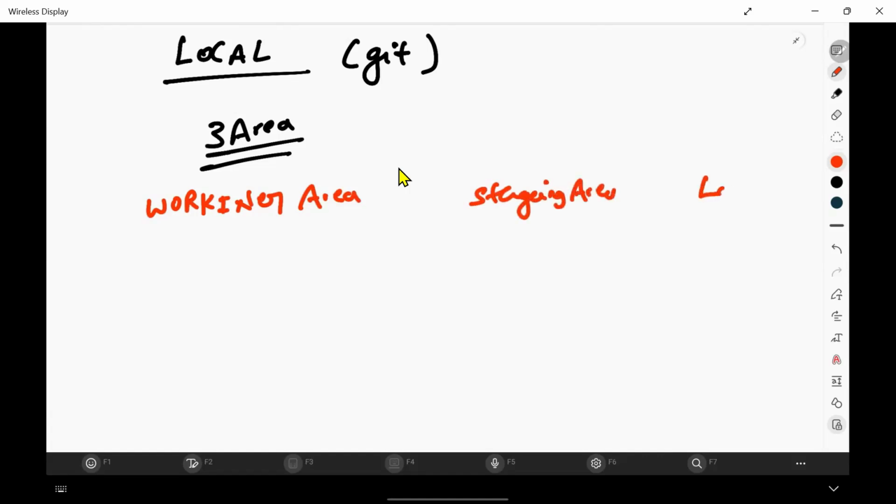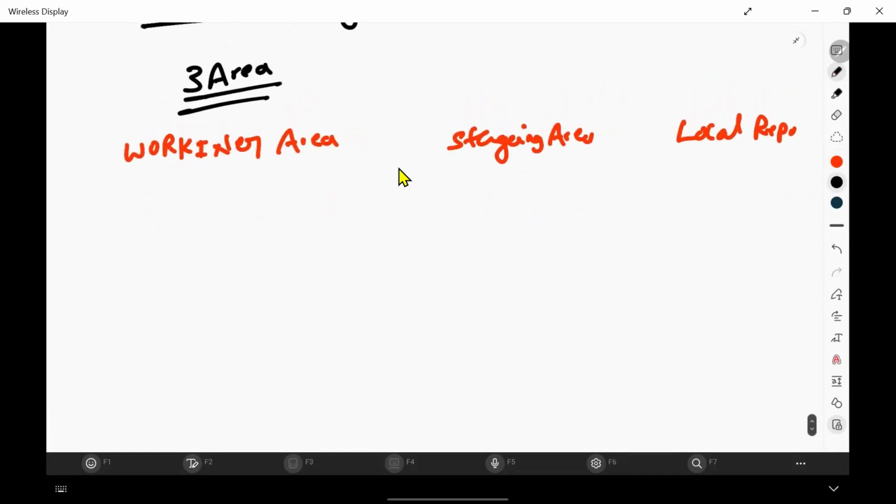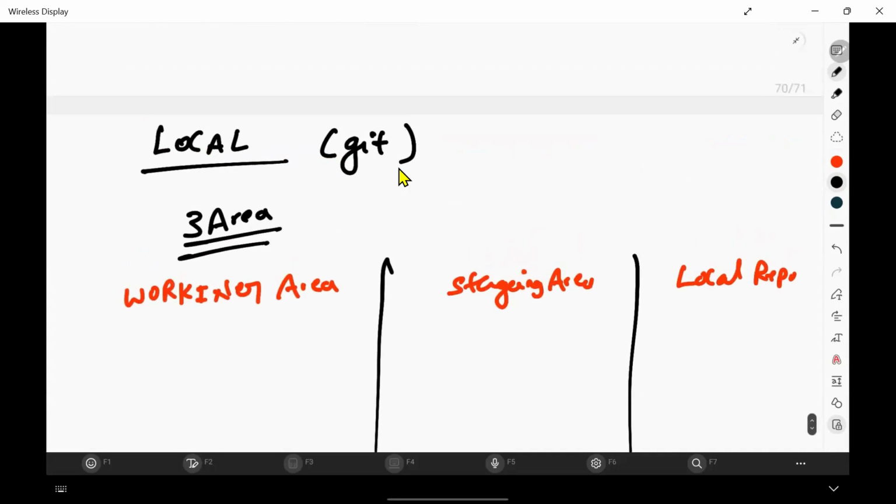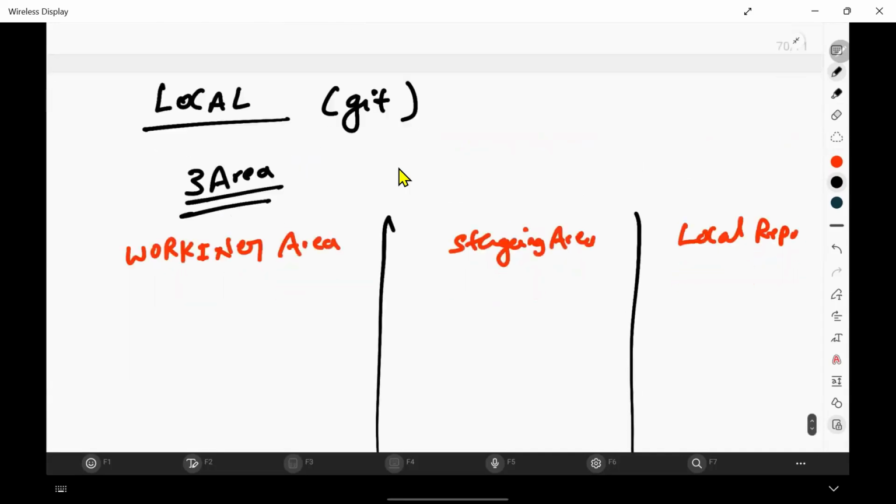Third one is local repo. Okay. Now, I'm just dividing this. Or let me do one. It's okay, fine.